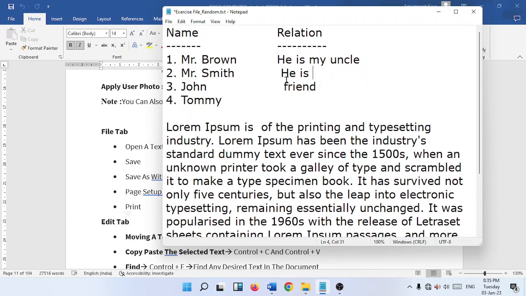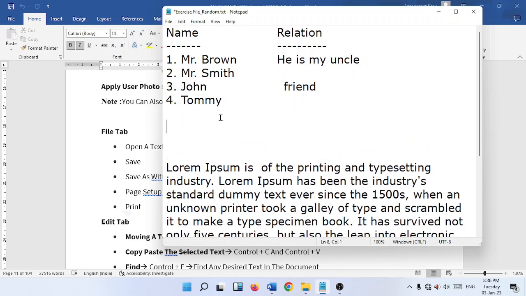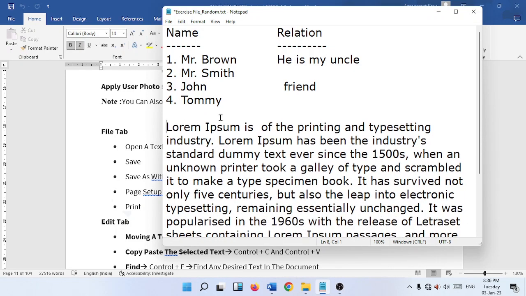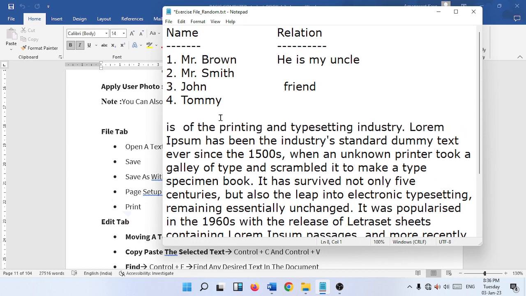Now if you want to delete the text from the front, click here in front of H, press delete button. It will delete the text from the front side. Click here and press delete. It will delete the text from the front side.